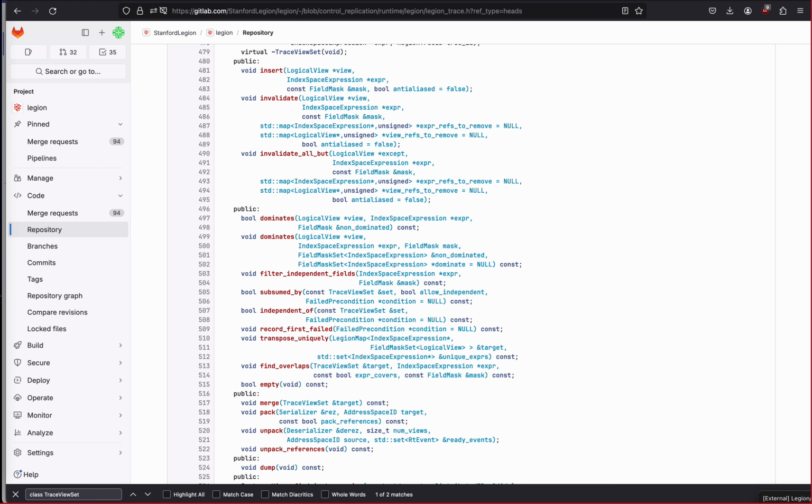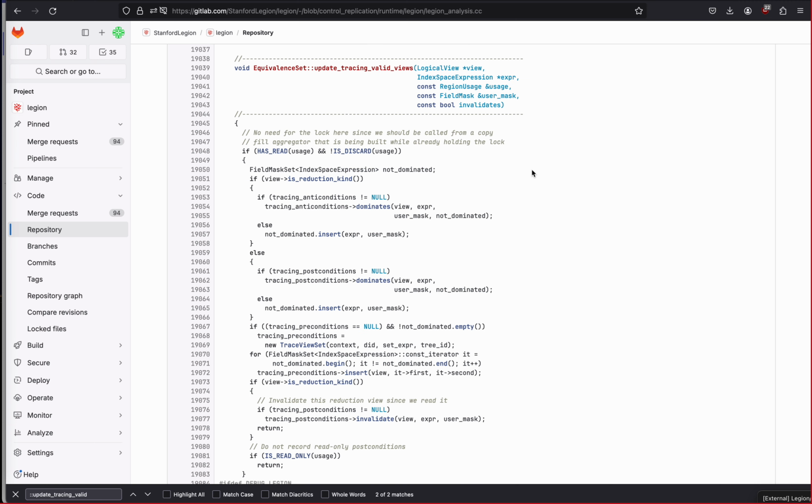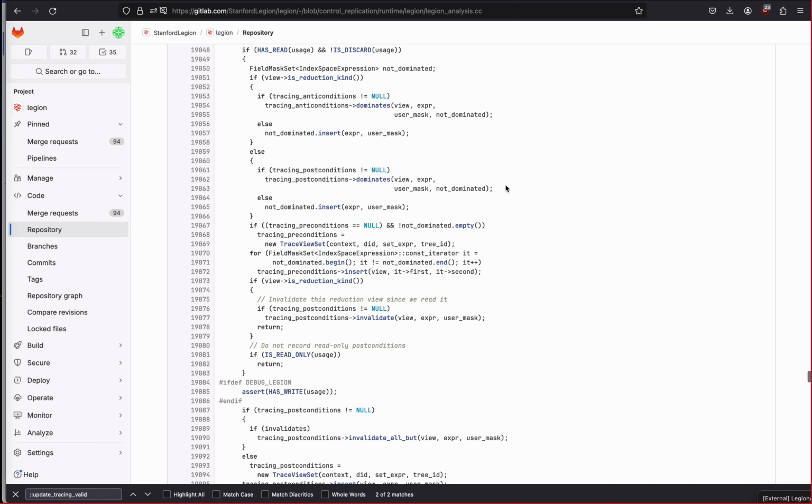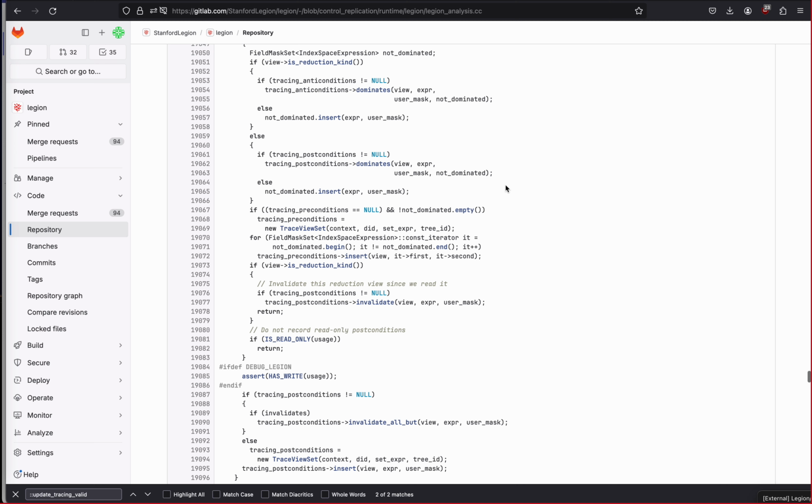So effectively, as you're running along capturing a trace, the equivalent sets that you're touching as part of your physical analysis are tracking this frontier of these trace view sets, and keeping track of the frontier of preconditions, postconditions, and anti-conditions. Are there any questions about that so far before I move on to the next step? Okay, seems like that is pretty straightforward.